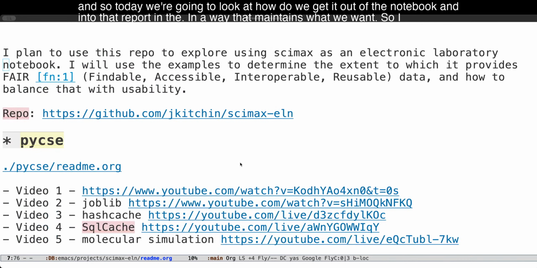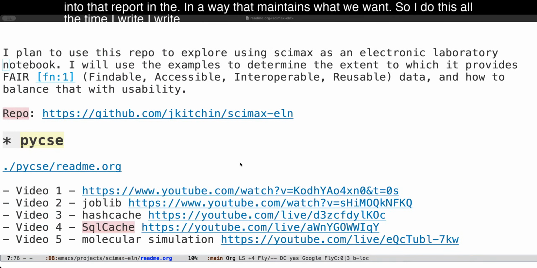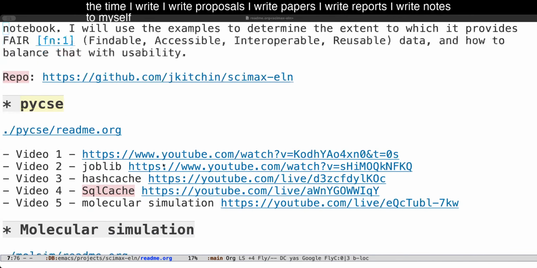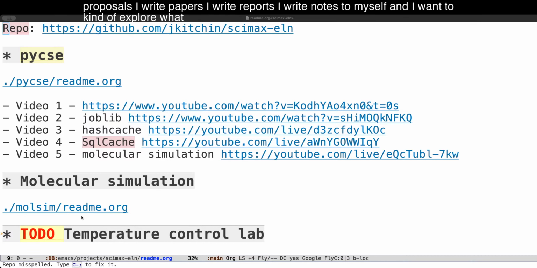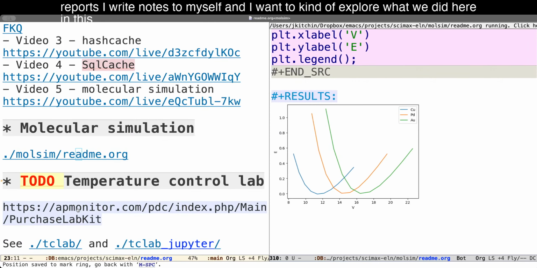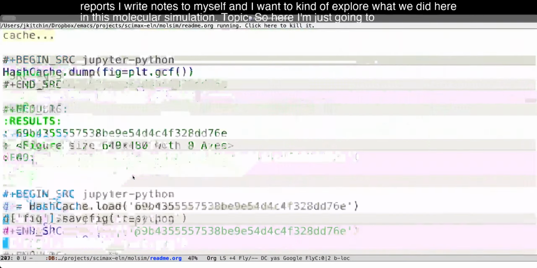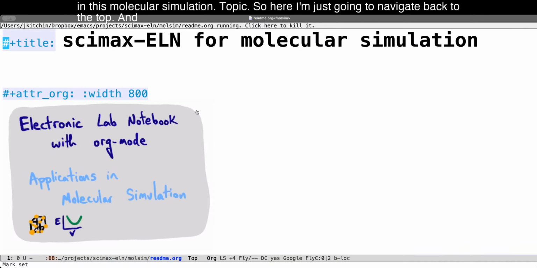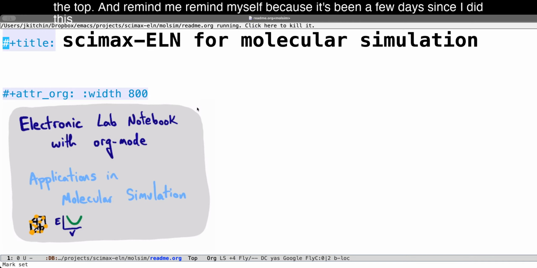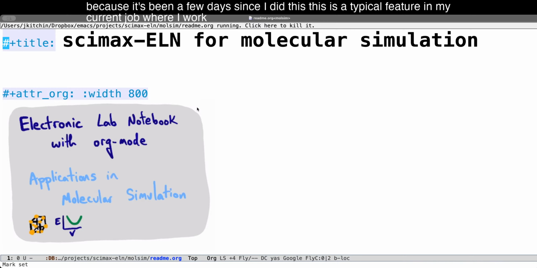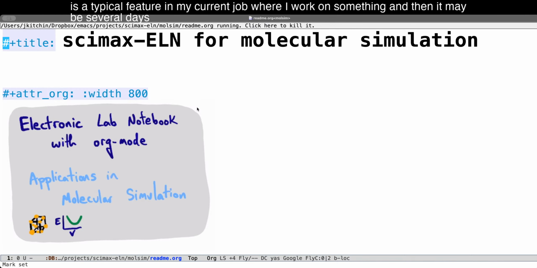So I do this all the time. I write proposals, I write papers, I write reports, I write notes to myself, and I want to explore what we did here in this molecular simulation topic. So here I'm just going to navigate back to the top and remind myself, because it's been a few days since I did this. This is a typical feature in my current job, where I work on something and then it may be several days or even weeks before I go back to a particular topic.